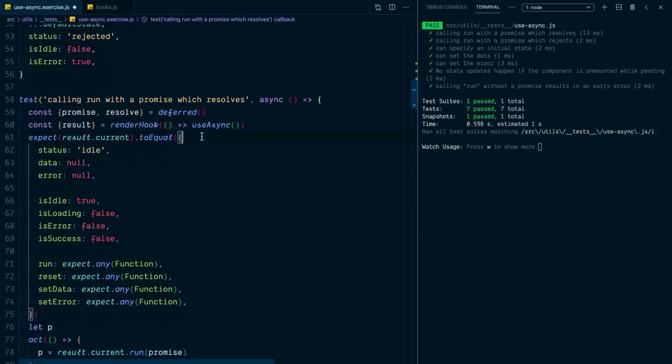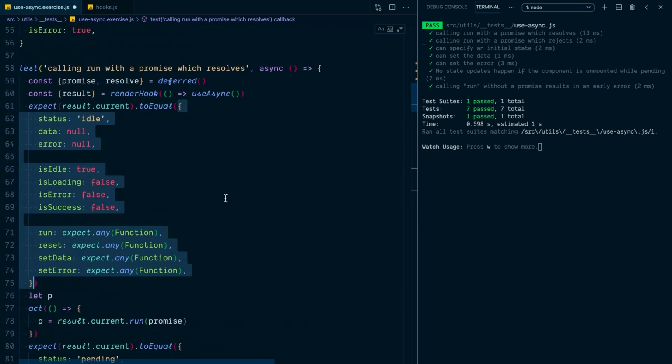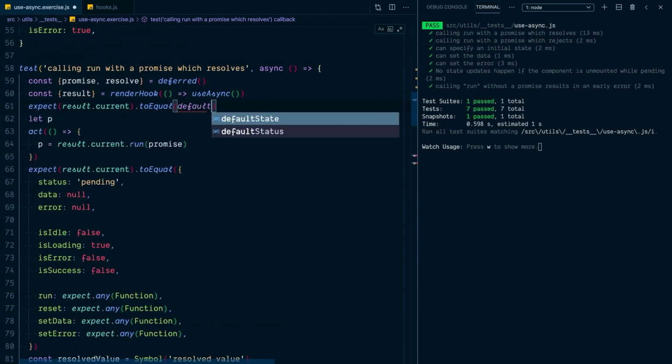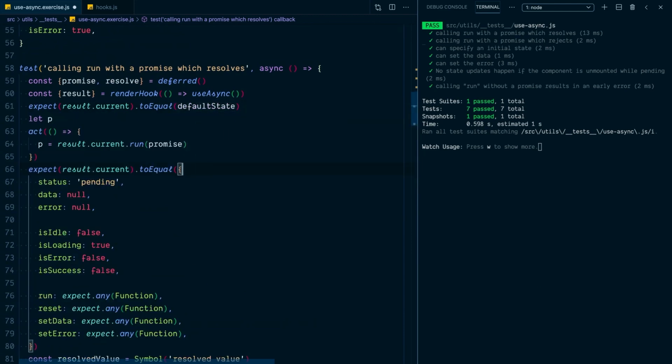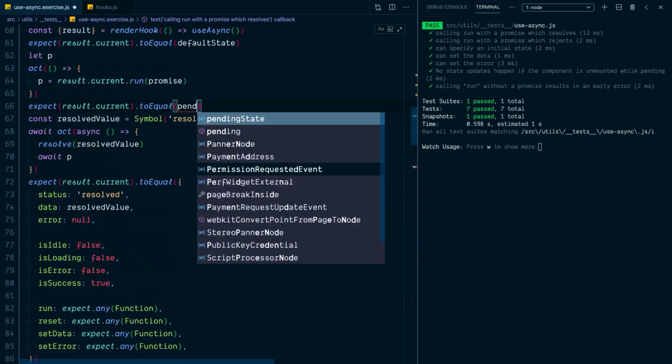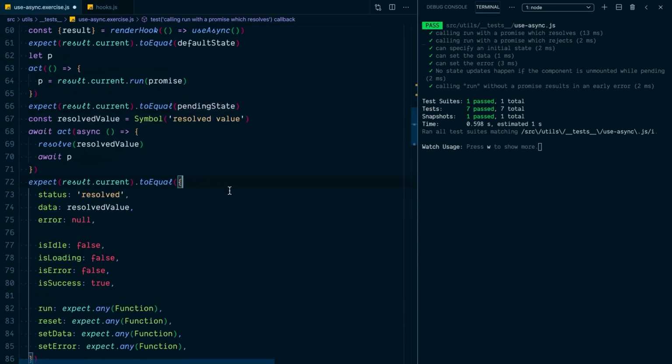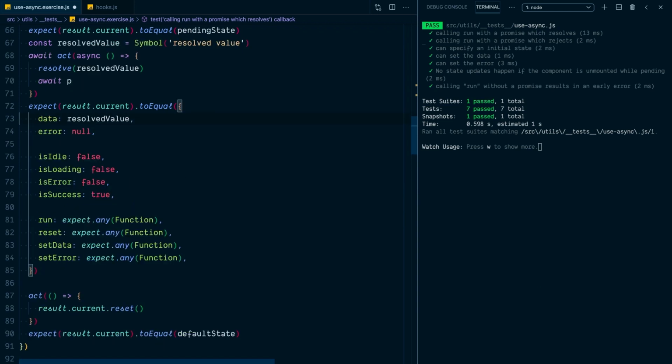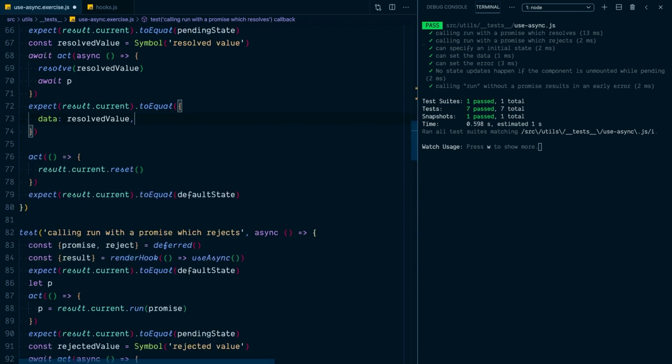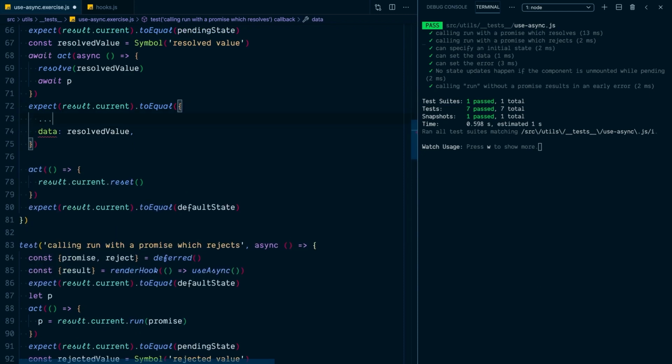Great, so now we can drastically improve lots of this stuff. So I'm actually going to do multiple cursors for all of these, and these are all just the default state. Great, and then this one looks like the pending state. So pending state. And then here for our resolved and rejected states, we have some data that we need to take into account. So we can't just do multiple cursors there. So we're going to keep that around, and we will just take that data with the resolved value and we'll spread the resolved state right here.